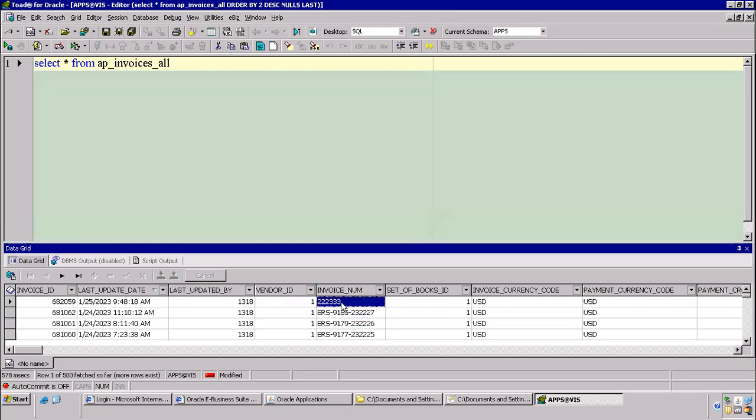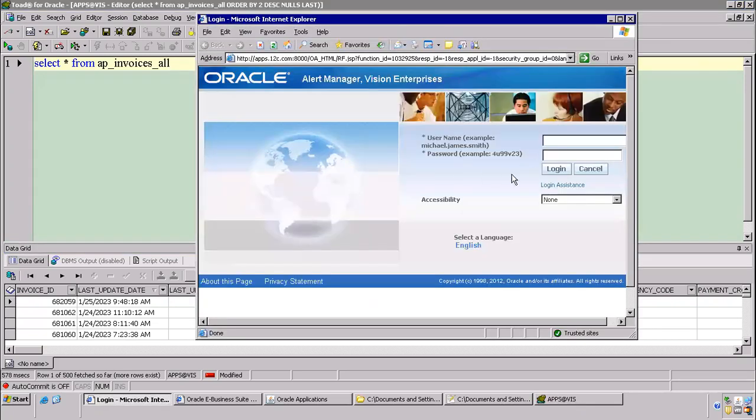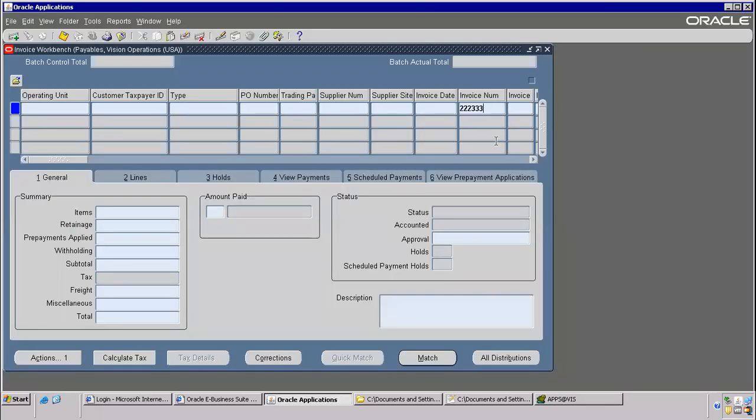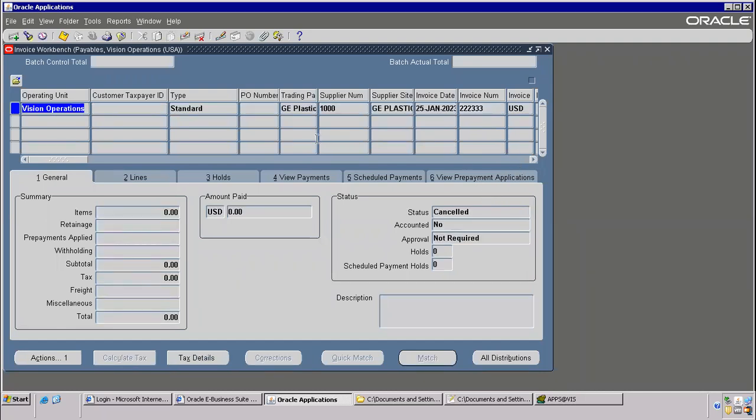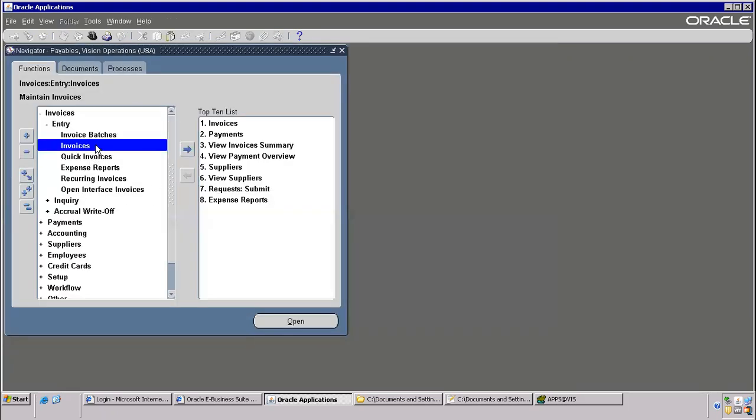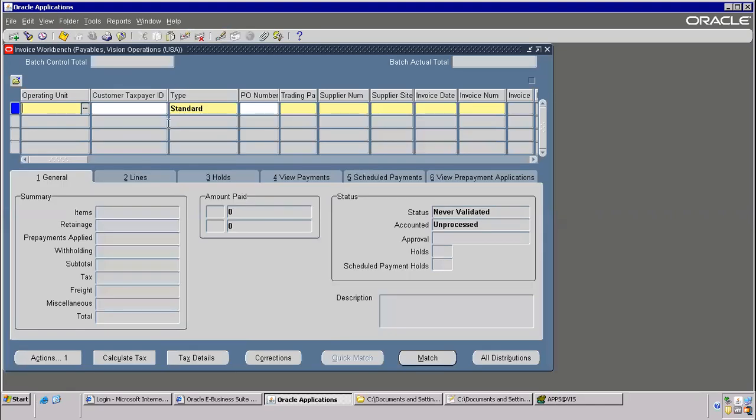Okay. This is a manual invoice, correct? Take this manual invoice, F11, query. Now, here is the place. Oh, it's a cancelled invoice. Okay. Then quickly I'll create an invoice. I'll make a payment and transfer to the GL.